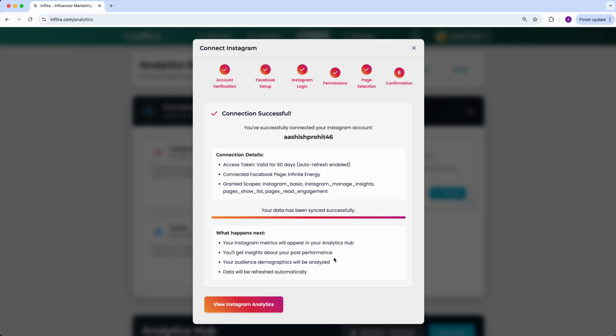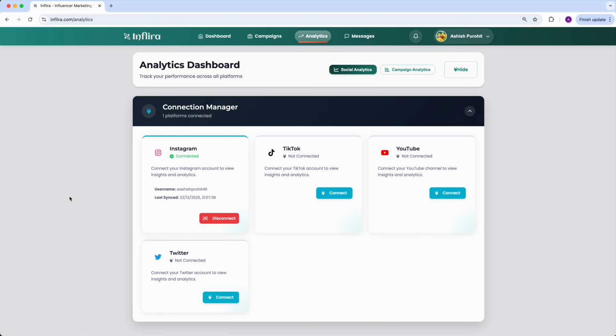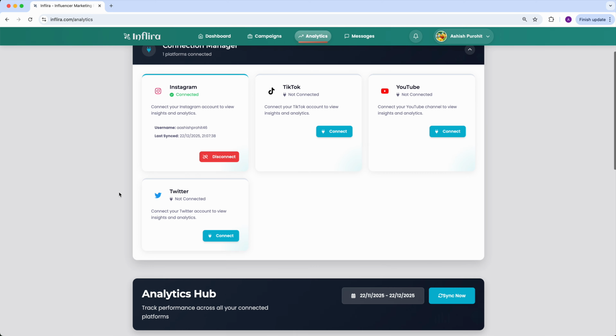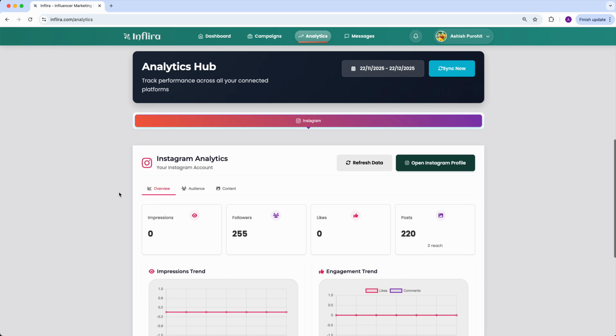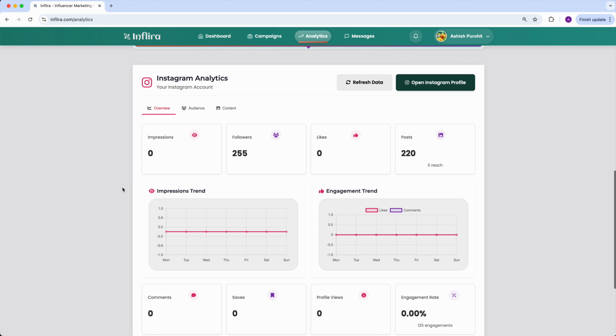Now we will proceed with View Instagram Analytics. In the connection manager, we can see the Instagram platform card with the status as connected. Now, if we scroll down, we can see the Analytics Hub. Here, these metrics, pulled from the Instagram API, are displayed via three different tabs. One is Overview, which shows total impressions, follower count, likes, comments, saves, profile views, engagement rates, etc.